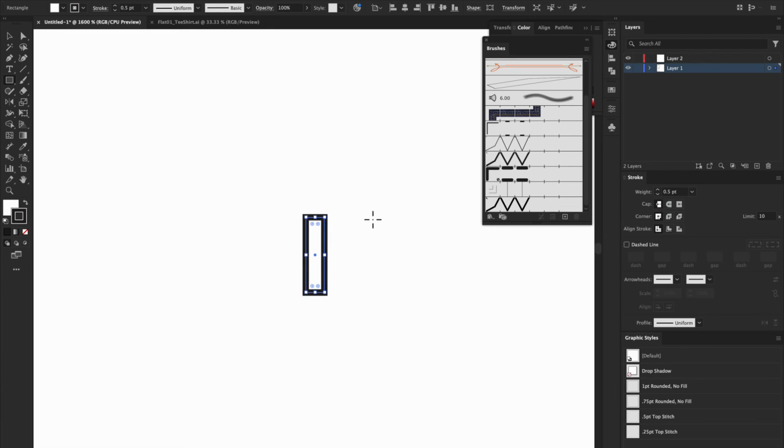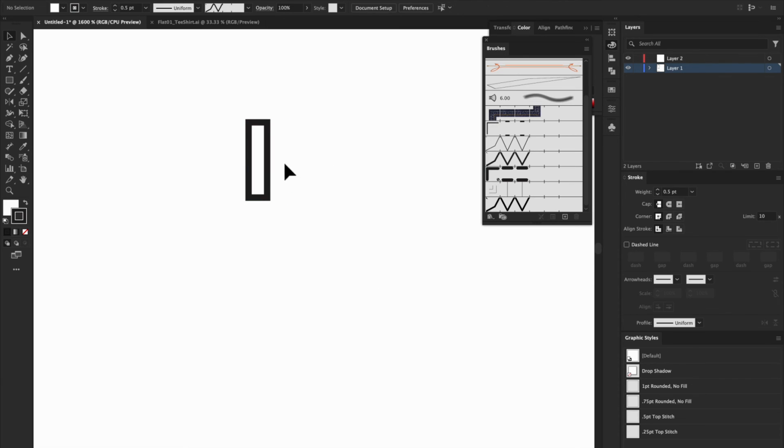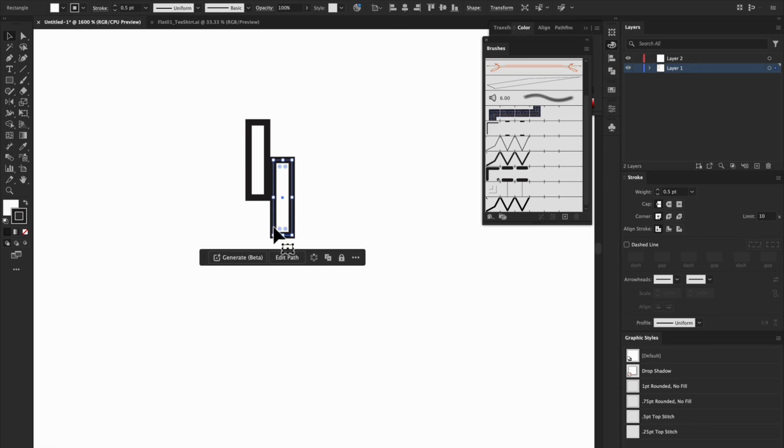Okay, great. So I'll grab my selection tool now, the black arrow, hotkey V, and I'm going to make a copy of this. So I'll hold Alt or Option while I drag another one off. So there's our next tooth in our zipper teeth lineup.